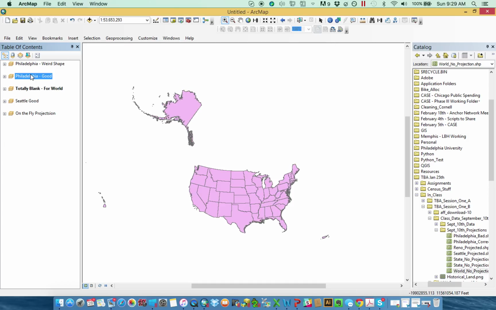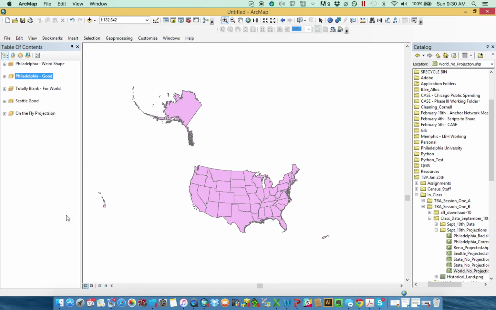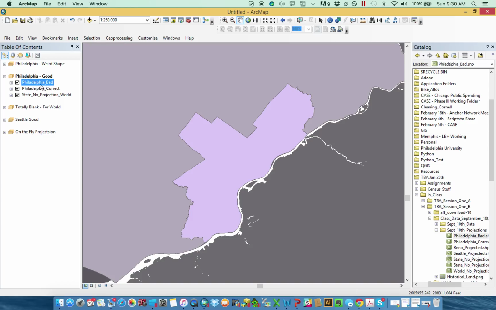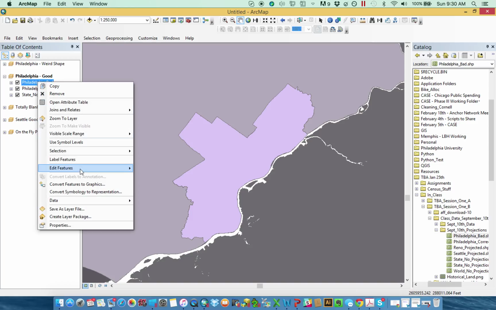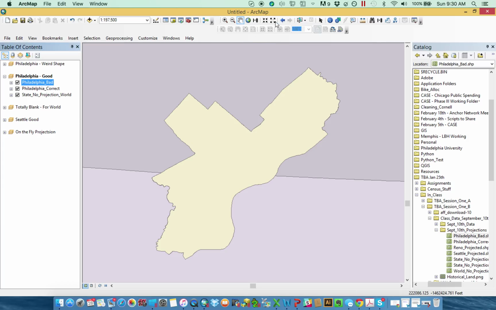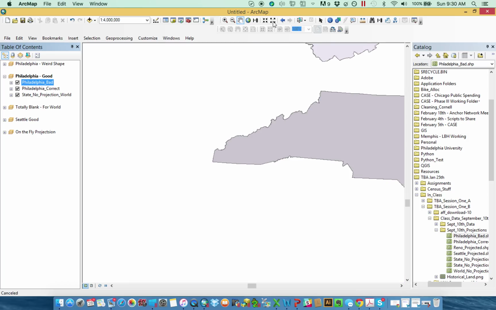So I'm going to come back to one of the nicely shaped Philadelphia layers. And I have this thing I called Philadelphia bad, and I'm going to drag it in. I know that it's bad because I screwed up its coordinate system. As I keep zooming out, I can't find this Philadelphia. It's not showing up where it should be. If I right click and zoom to it, it's in a weird area. I'm not even sure where it is in the world. I zoom out, and I can maybe see.